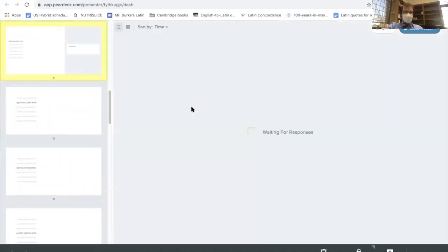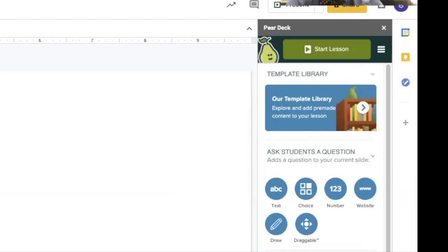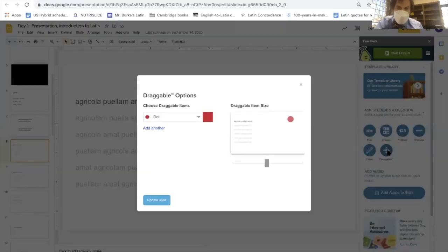So I have advertised that these prompts can be done on the fly with the new prompt feature, but you can also set up these prompts in advance using the Pear Deck add-on. See here, the text prompt, the drawing prompt, even the draggable prompt, which has extra features if you pre-prepare it. There's also a multiple choice prompt.